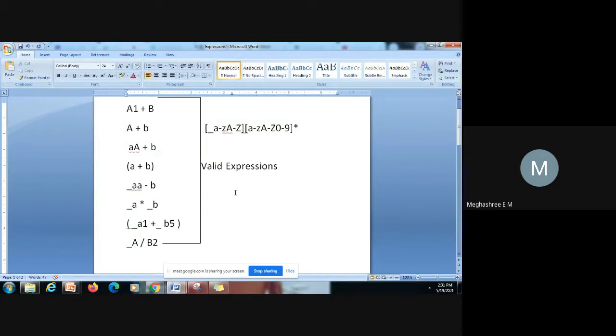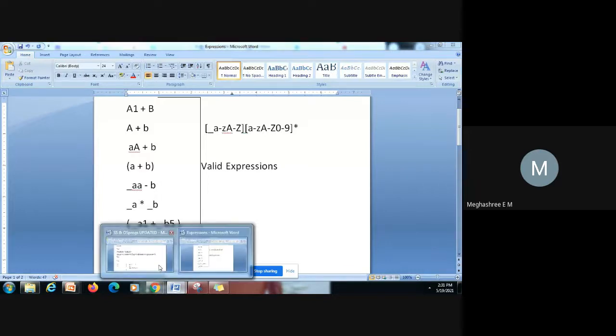Okay, I hope these parts are clear to everyone. Is that clear? Yes? Okay, so we'll move on to the coding part now.